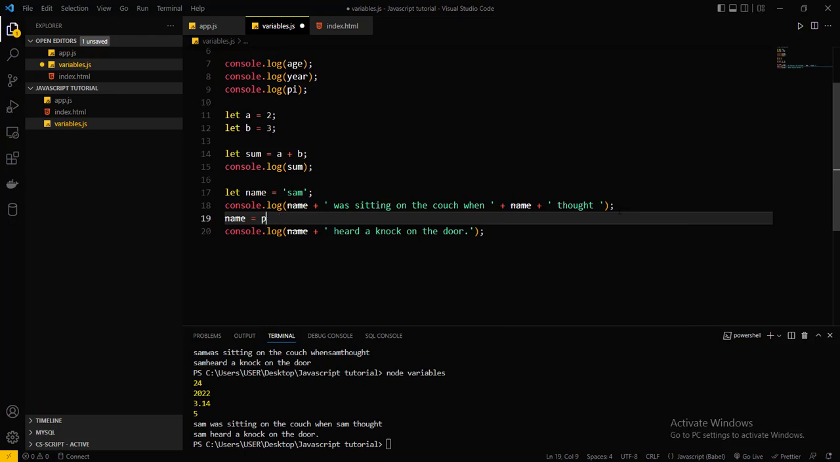So let's save. And now what do we expect? For the two names in the first console.log, we expect to see Sam. And for the last name in this last console.log, we'll expect to see Paul. So let's go down to the terminal and run our code.